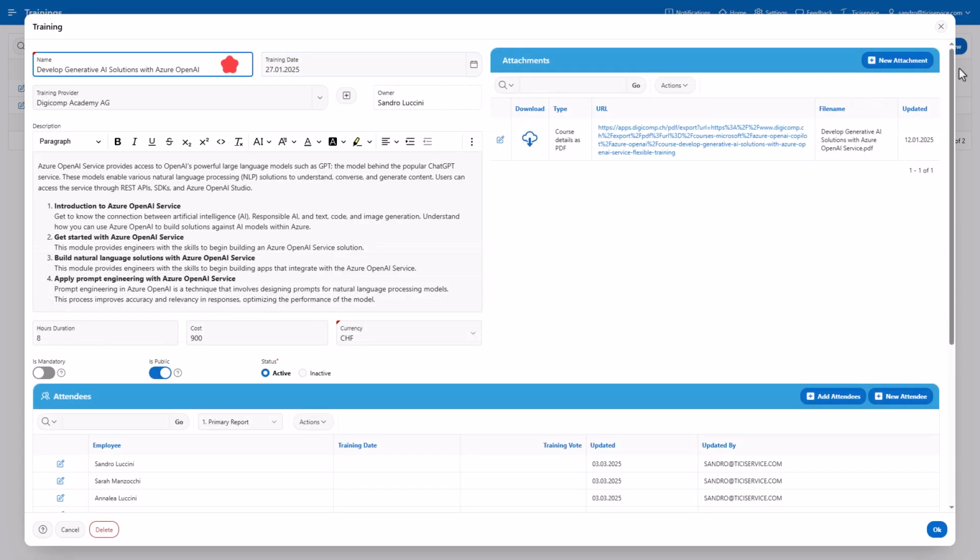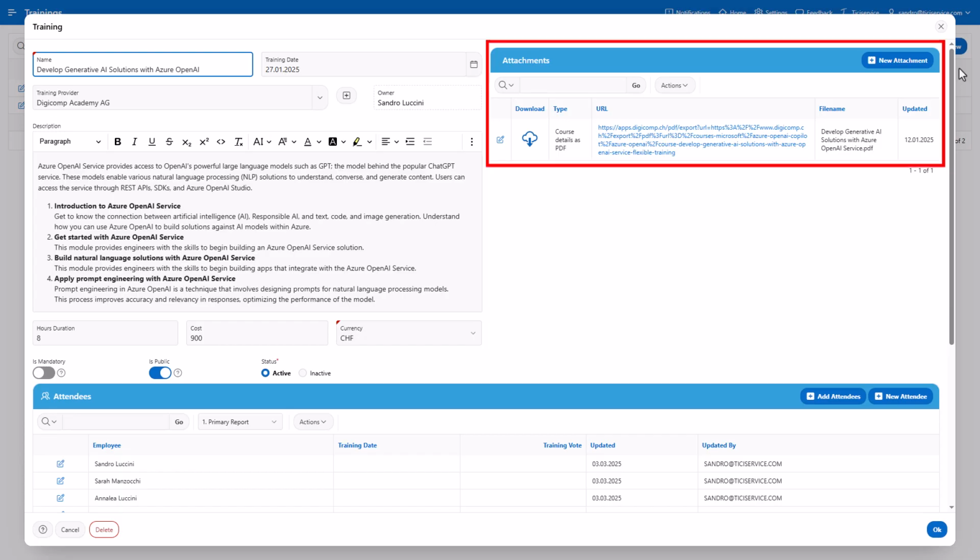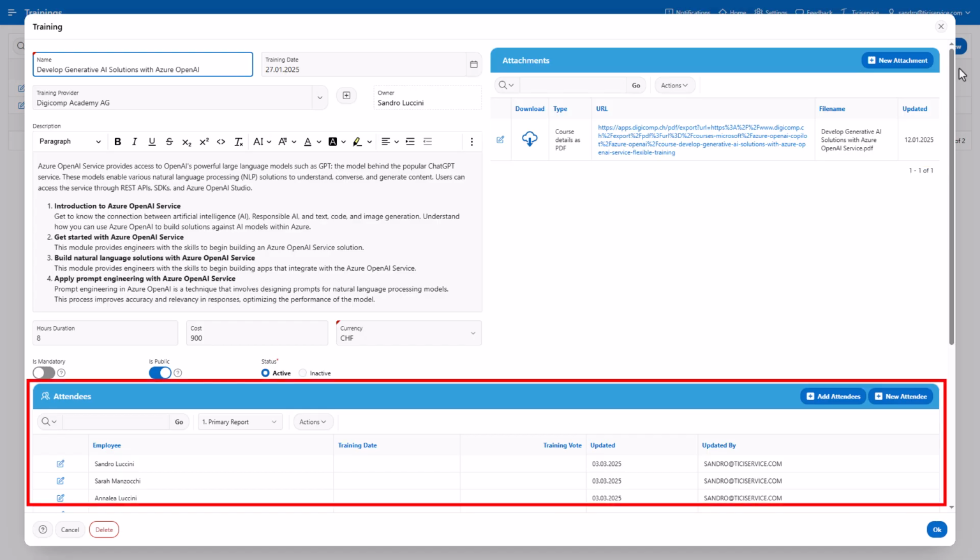Start by entering the training name and training date and specify the training provider, whether internal or external. In the description field, you can provide detailed information about the training, including key topics, objectives, and any necessary instructions. The built-in text editor allows for rich formatting to ensure clarity. You also have the ability to edit training content, manage attendees, and oversee enrollments.